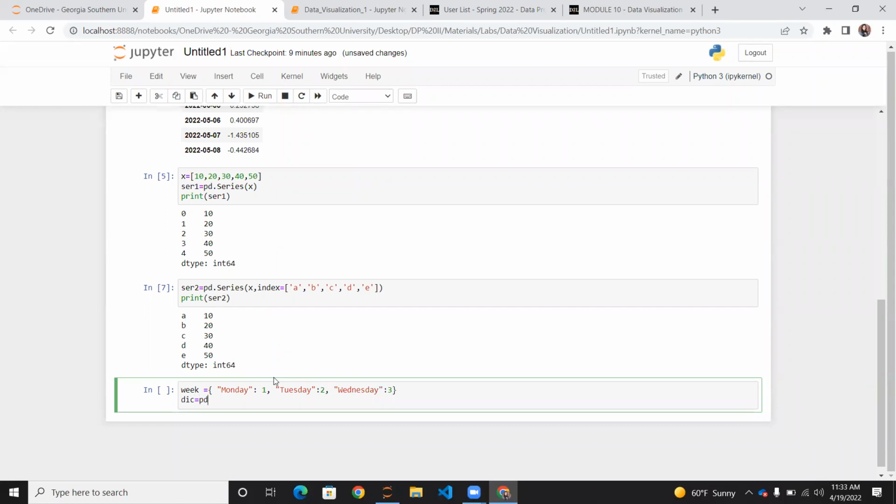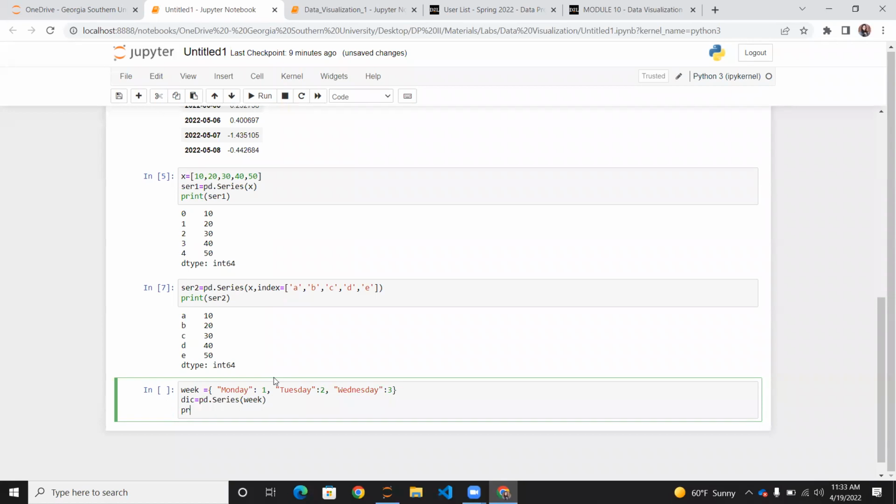So let's create, how can you create series? pd dot Series. And what you have to pass? You have to pass this variable that we have created. And let's try to print it and see what that is.